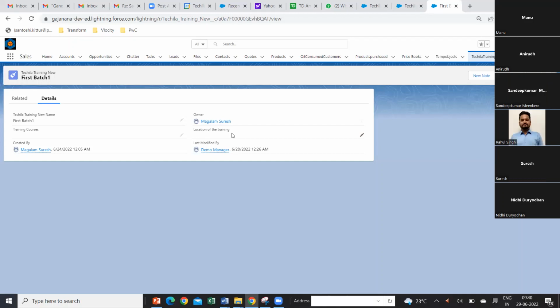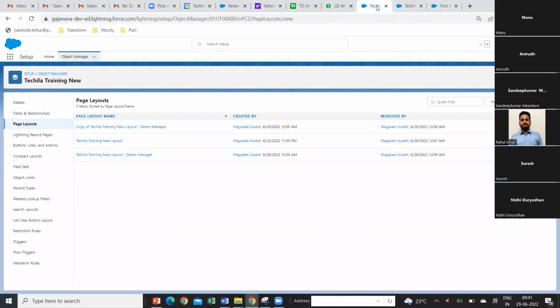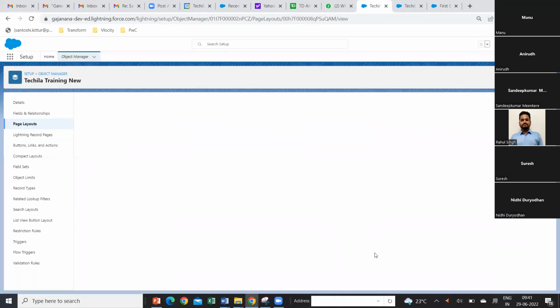One. Only one, right? But we will see there is a mechanism called a record type, which allows you to associate more than one page layout per profile. When we come to that, we will talk about it. At this point, remember this: one page layout can be associated with one profile, okay? So we saw the page layout. We will go back to the page layout a little bit more. So training demo manager is the one that we have done.